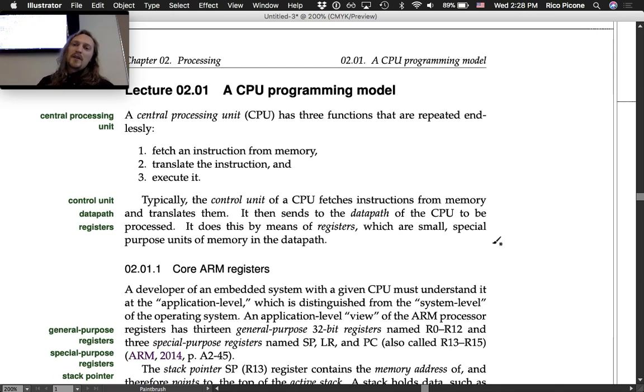And remember, the CPU has two aspects to it. It has the control unit. Typically the control unit fetches the instructions from memory and translates them.